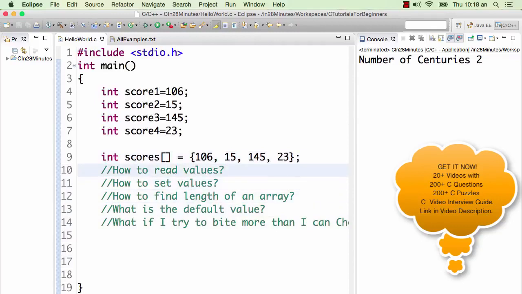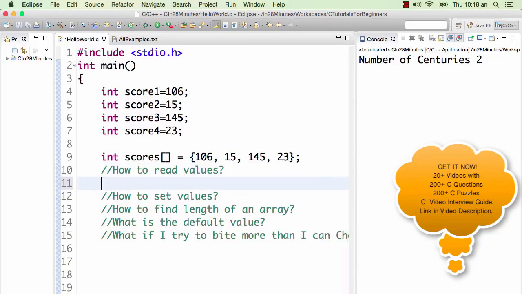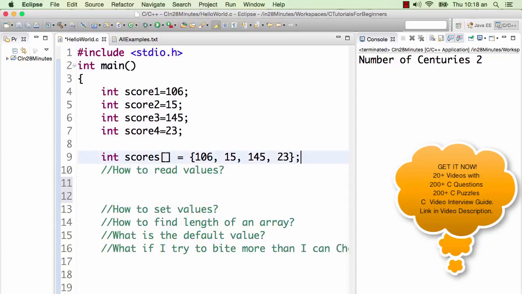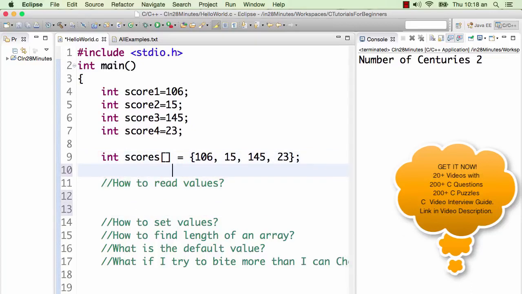So first question is how to read values from an array. How do I read the fact that I want to get the value 106 out of this? 145 out of this. How do I read it? First thing you need to understand is indexing. A lot of programming languages use something called zero indexing. So that basically means the first element of the array is index 0. The second element is index 1. The third element is index 2. So basically the index starts with 0 and goes in an increasing order.